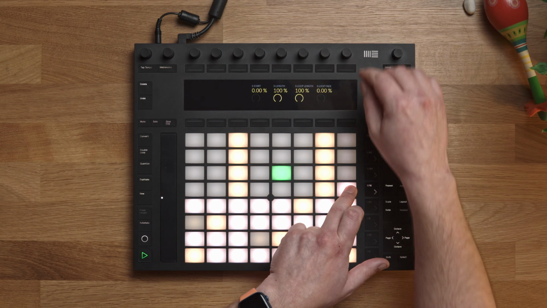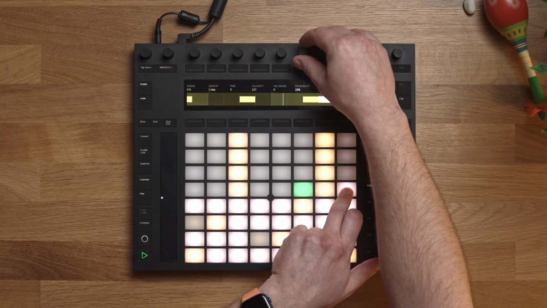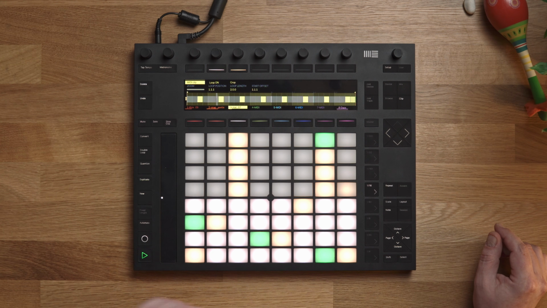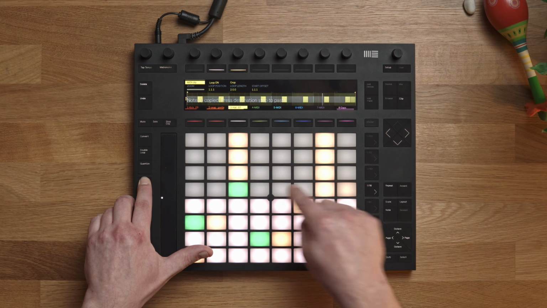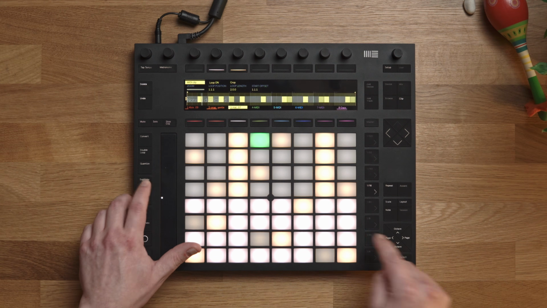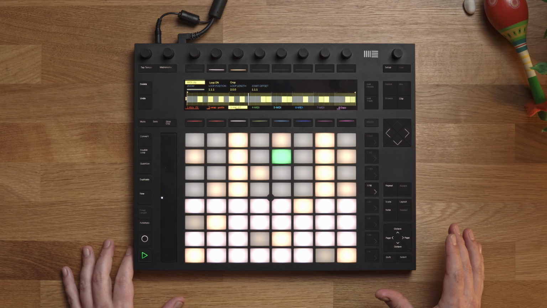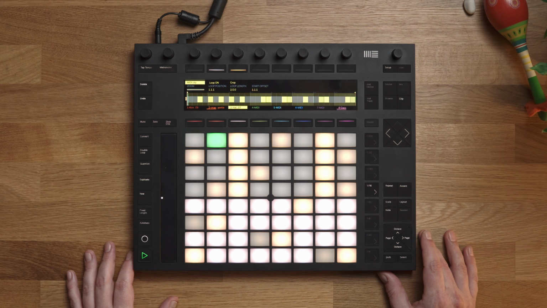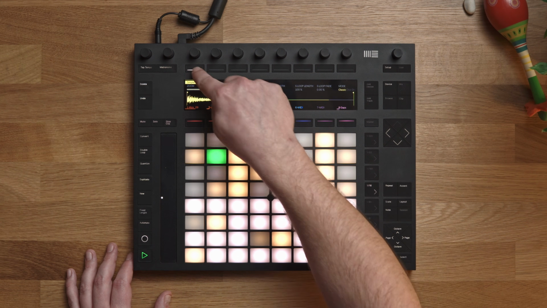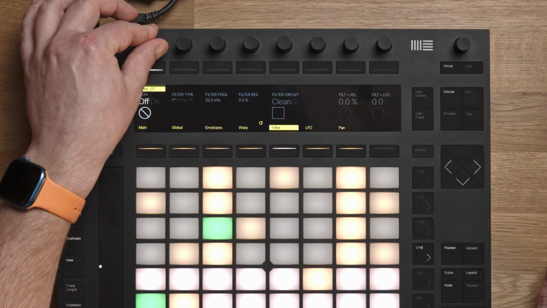Again, we can use probabilities quite a lot, because I don't want this to happen all the time. So we can do something like with a lower velocity. And then we can also duplicate it into different places. So it's gonna create an interesting variation of our pattern. Nice. Let's also go into the device, into the Simpler, and then into the filter, use the high pass.